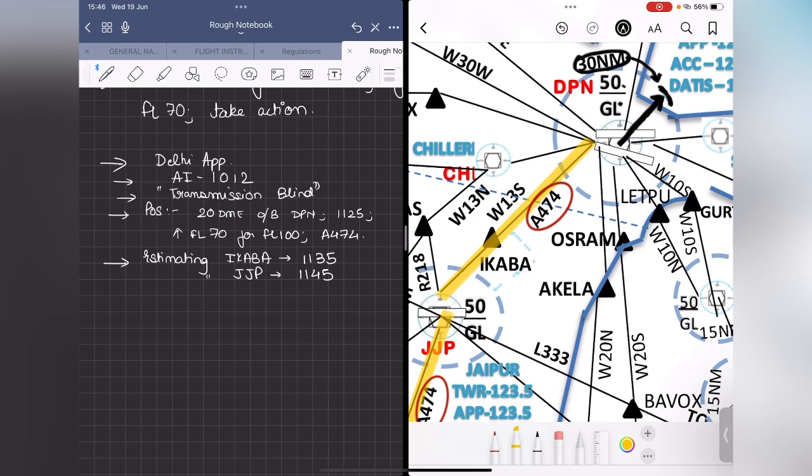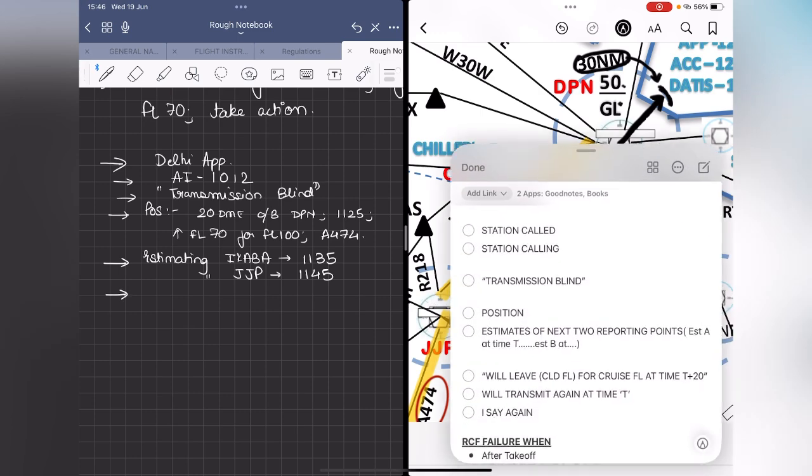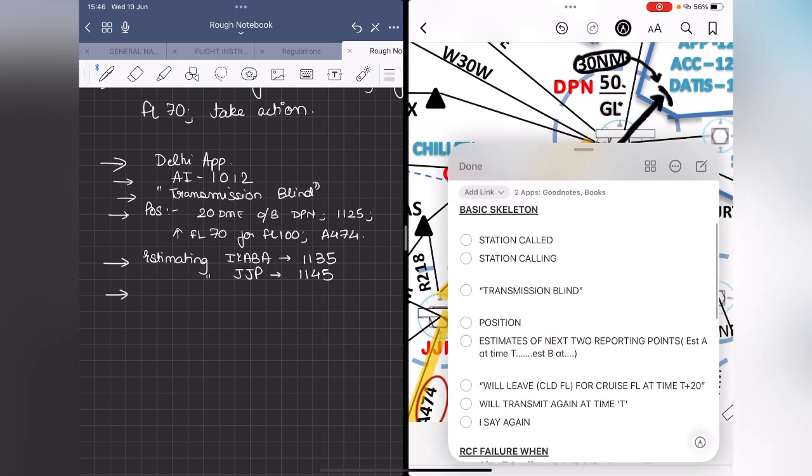Fine. I passed my estimates also according to my format, if you see. So I finished my station call, that's Delhi approach. Station calling, that's Air India 1012. Transmission blind basically tells them that we are facing an RCF. Then we give our position. Then we give our estimates. Fine. Now I'll use the phrase.